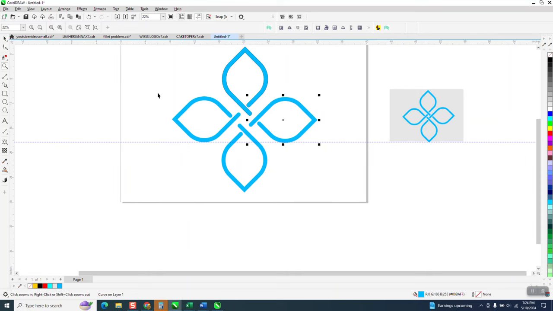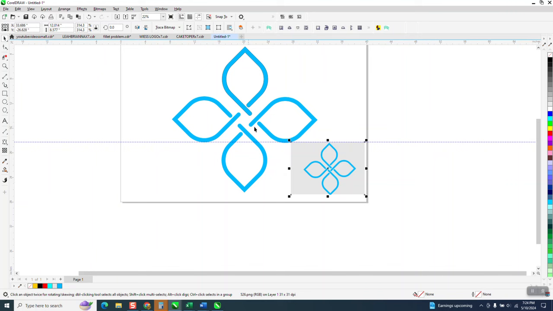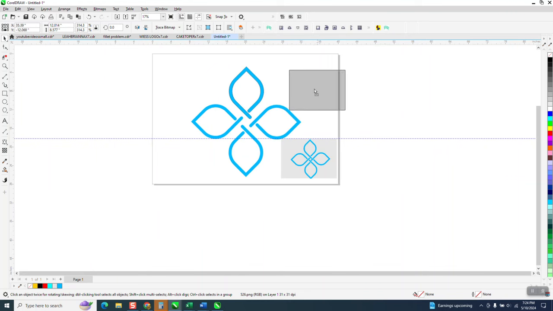Even the same color. I don't know if he needed that color, but there's a lot you could do. That's a pretty cool design. There's a lot you could do with that.